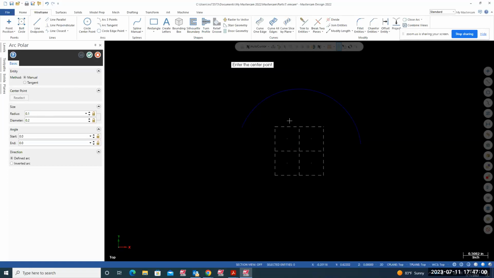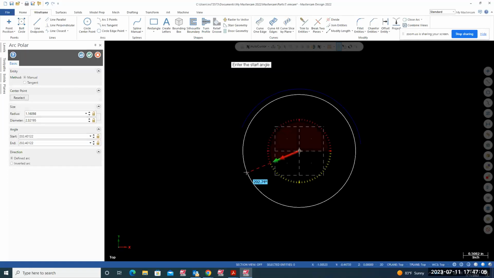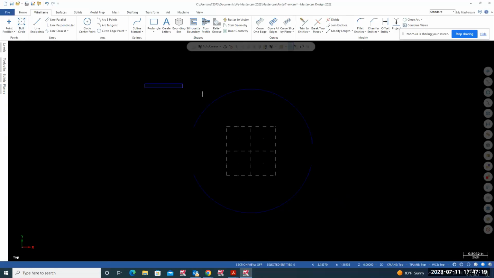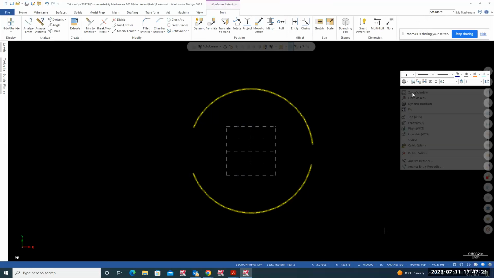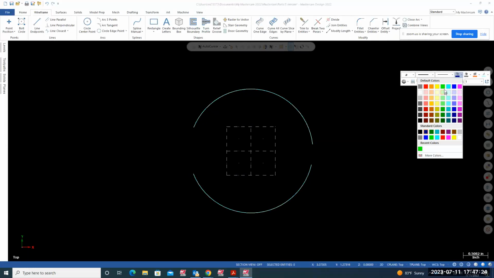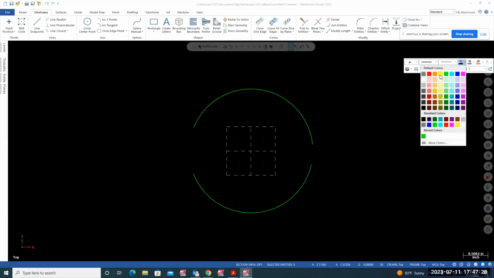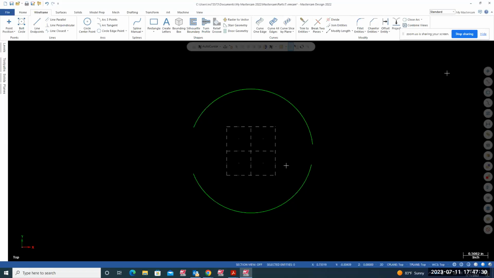And the same arc, I'm going to do the same center point, click from there to there, radius 1.275. Okay. I'm going to change the colors here to green, and my system color, I will also make wireframe color green too. All right, good.